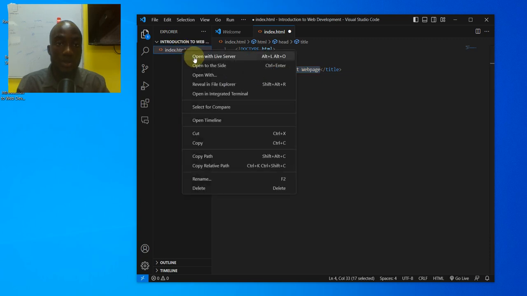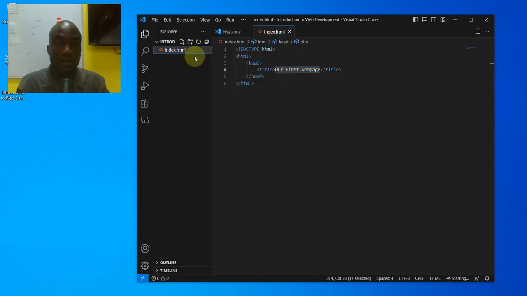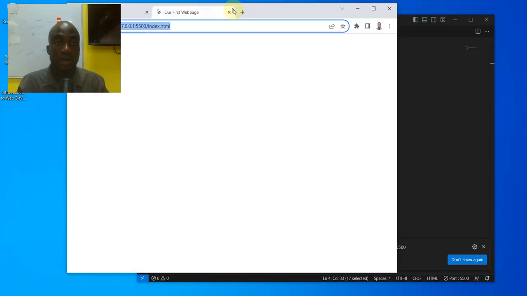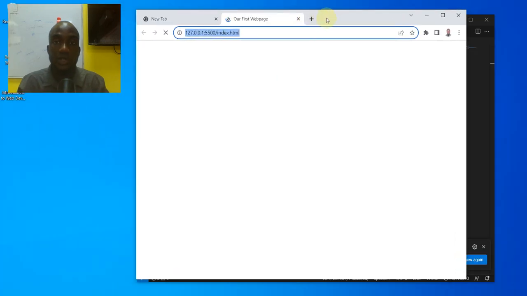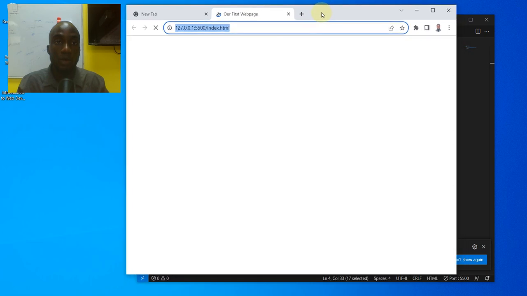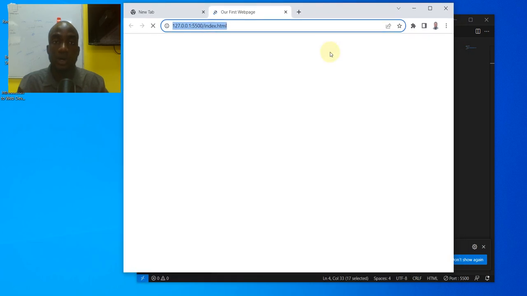So I'm going to launch this using the live server to see how it actually looks on our browser, and if we are on the right track. The head tag can also contain some information using the meta tag. The meta tag allows us to put more descriptive information about our web page, such as keywords for search engine optimization.